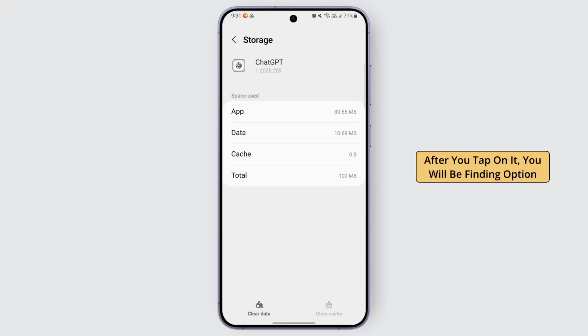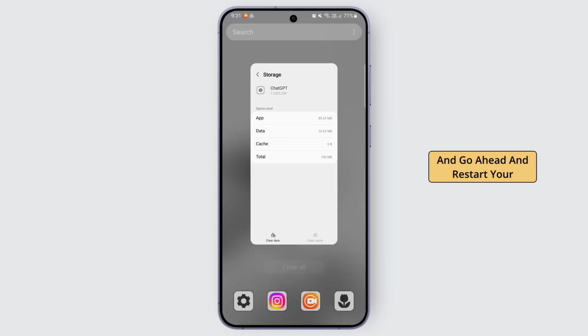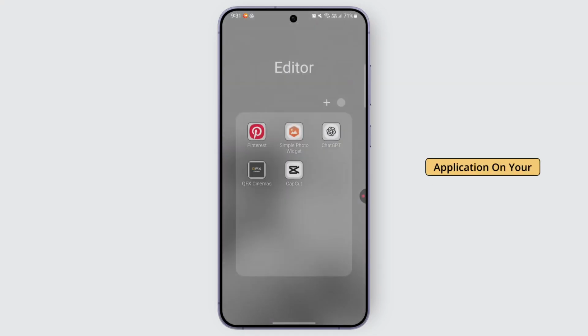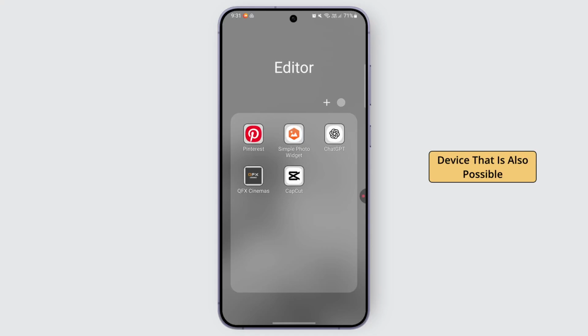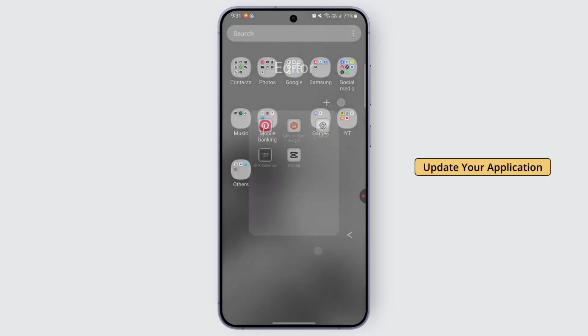After you tap on it, you will find the option for clear cache in the bottom right corner. Just go ahead and tap on it, or you can also go to clear data and confirm it, and go ahead and restart your application on your device. That is also possible. Apart from that, you can also update your application.